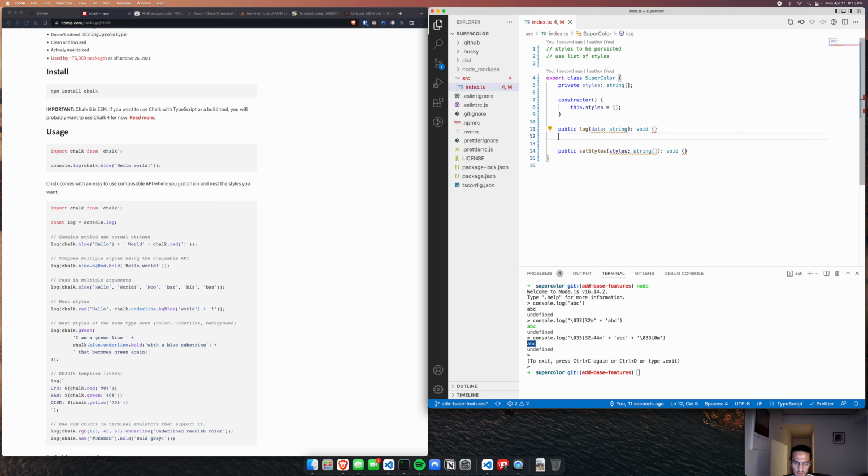Another one would be reset. So this is going to just reset our set of styles. And then the last one, let's say, is going to be addStyle. So it's going to be a little different from setStyles. It is going to append to the already existing list of styles, right? So all of them are not returning anything. They're just going to change and play around with the existing stuff.